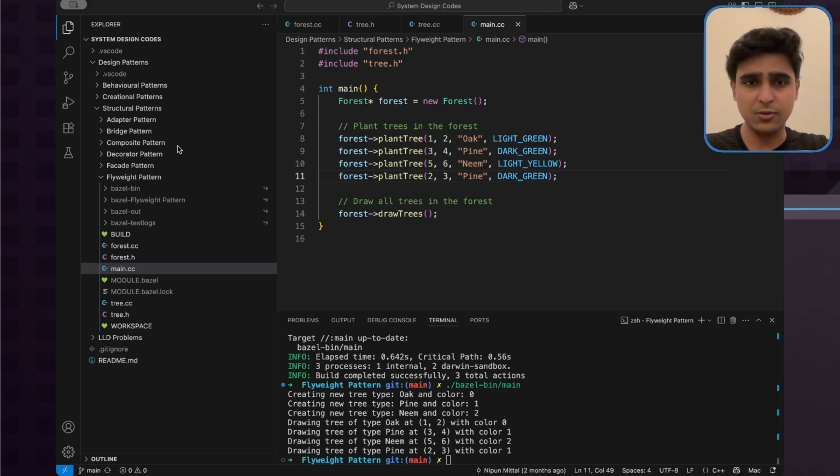So let's quickly see this. I think it was already shown here. So now if you go to the main function, in the main function we are creating an empty forest, then we are planting 4 trees. If you notice, these are the coordinates 1, 2, and we are planting an oak tree with light green color. So as you can see here, we are creating a new tree type oak and color 0. So this is creating a tree of new type oak and light green color.